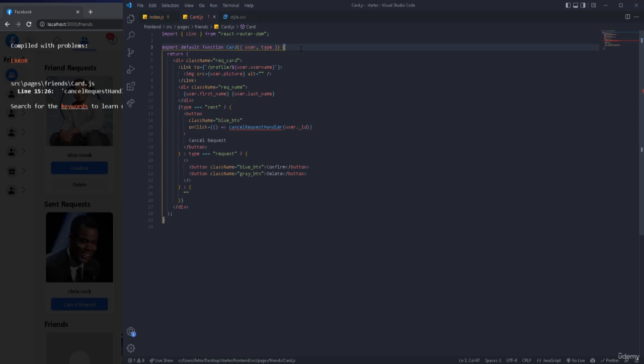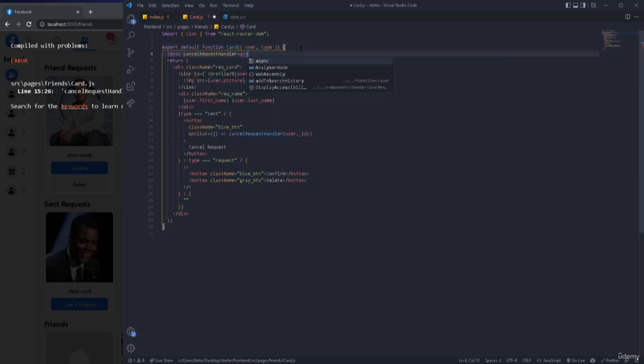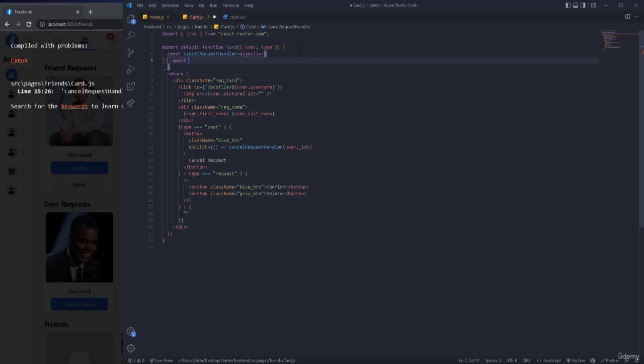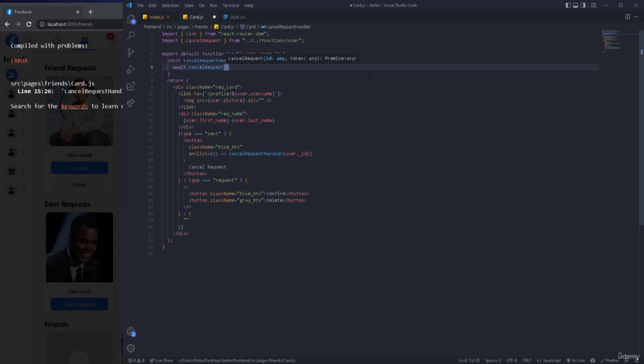Let me create it right here. So we're gonna send function, and right here we're gonna simply await and then call the function cancel request from the function's user. Okay, so everything is prepared for us. I'm gonna send the ID that I'm gonna get from here. Let's call it user ID. I'm gonna send this first, and the second parameter or the argument is gonna be the token.